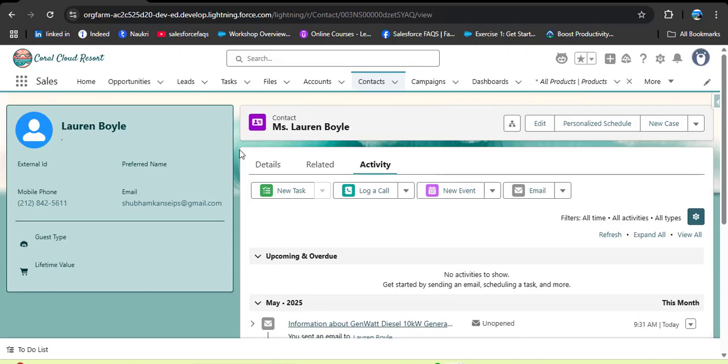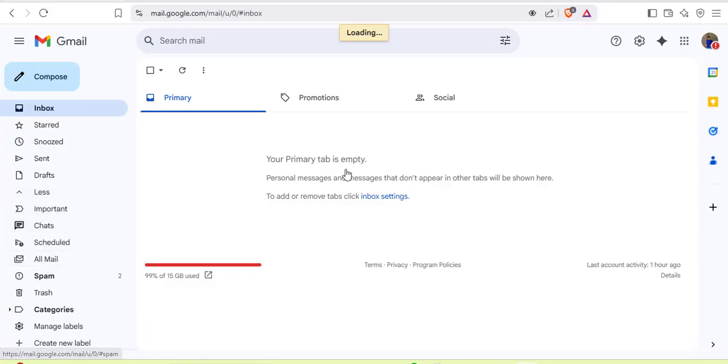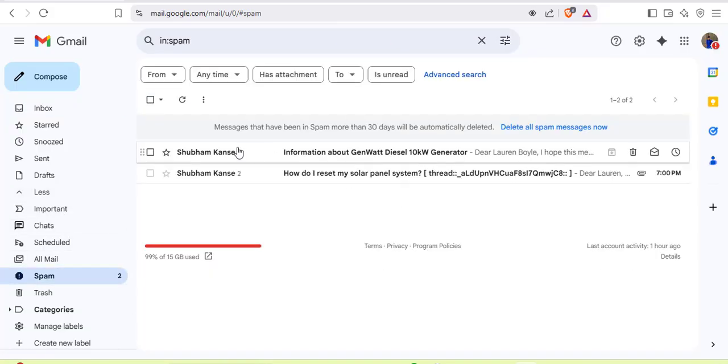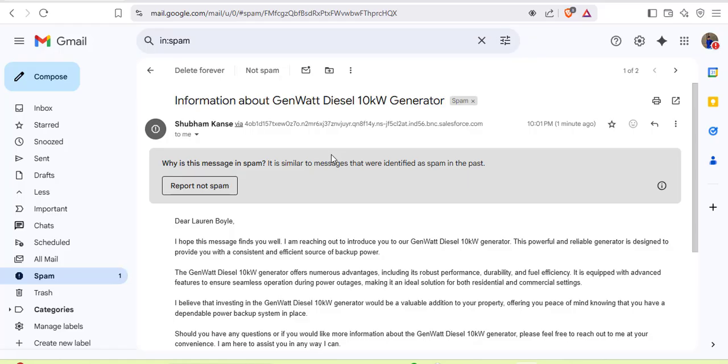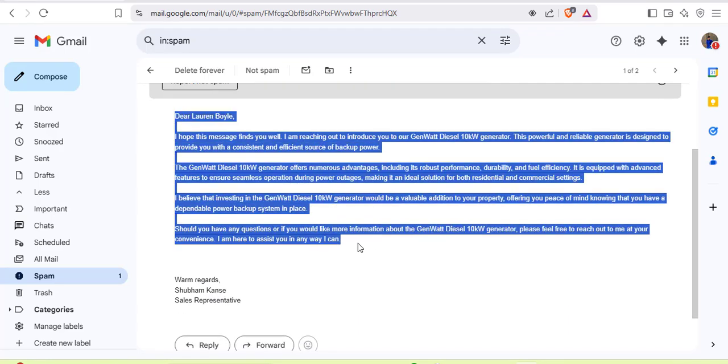Now let's check whether the email is received or not. So let me check in the spam, because sometimes it sends email to the spam. So here you can see as I open this one, you can see the subject information about the product and then the email template or the body that the agent created is successfully sent to the customer. So in this way we can create the sales email prompt template in Salesforce Agentforce.